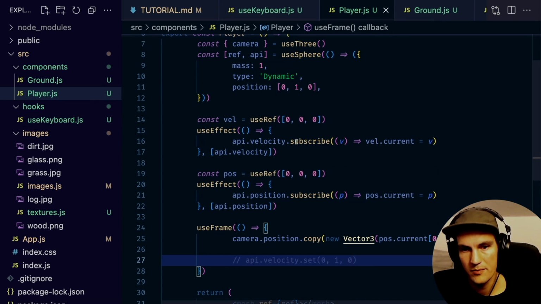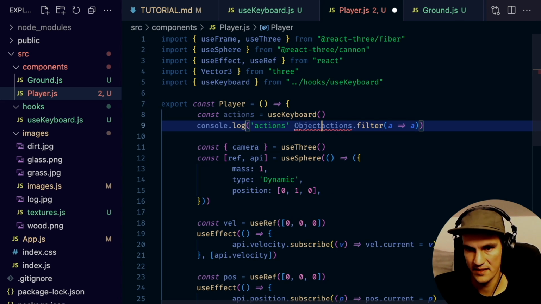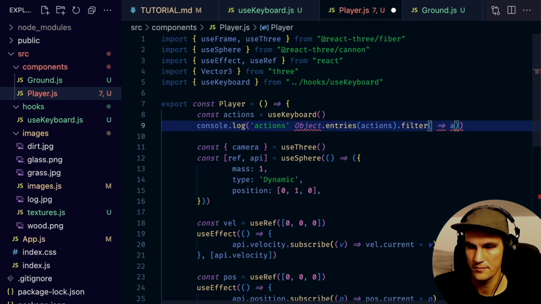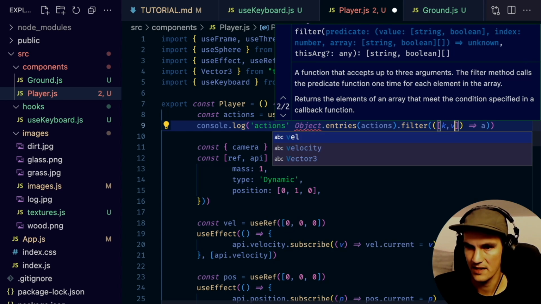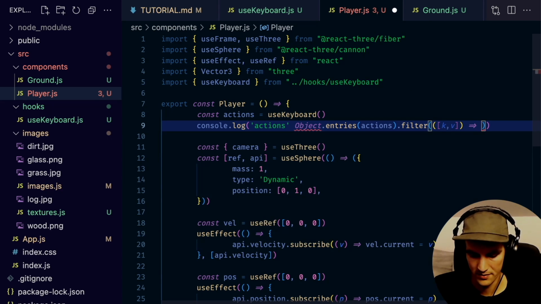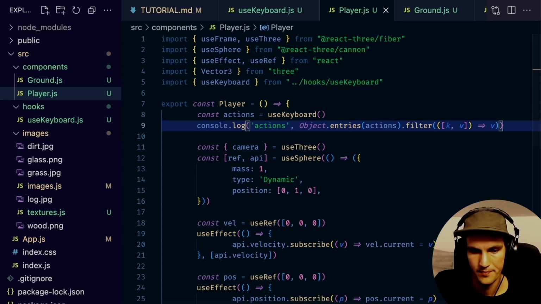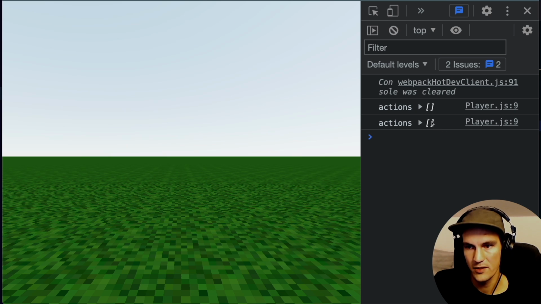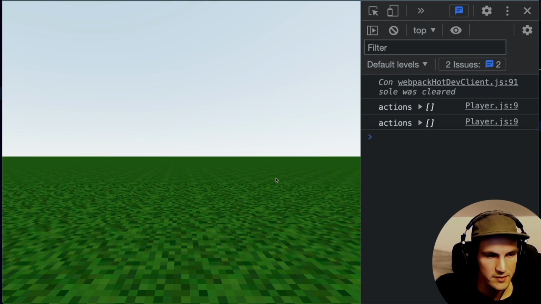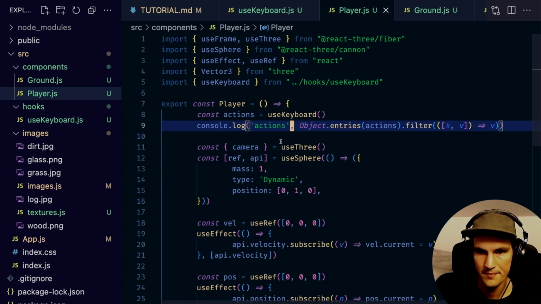Let's try this hook from the player component. I'll do it like this, so we'll just see those that are true. Key and value, and we return those that have true. Alright, so now we should be able to see in the console log when we press these different keys that we are looking for. Okay, so we have no actions when we start, that's good. So now I press W. Okay, so I'm not getting anything, so let's debug.